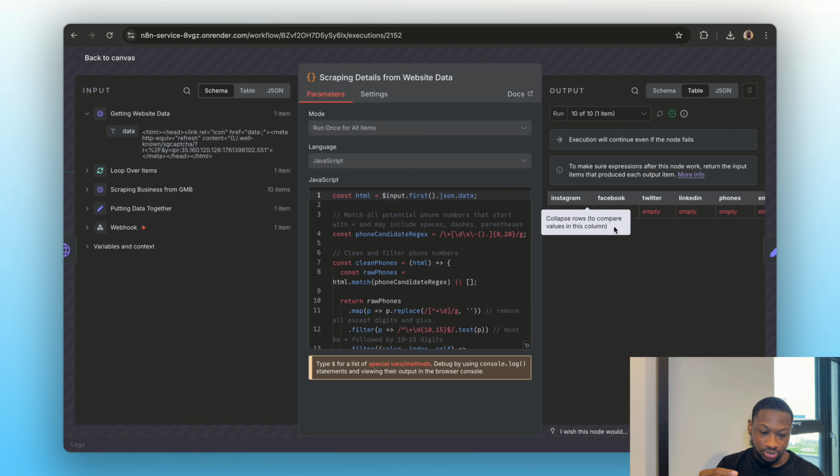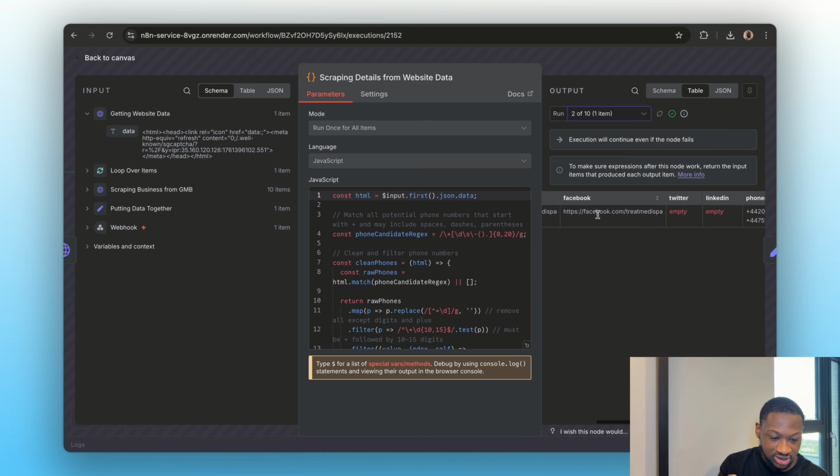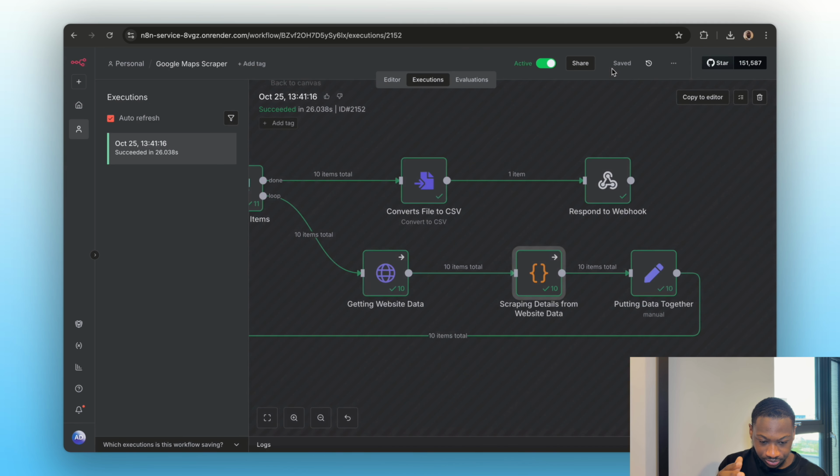And what you can see here for the first business, which is the first item, it was completely empty. But if we were to check the second one, voila, it scrapes their Instagram, their Facebook, but Twitter wasn't found, and the rest were not found. If we were to check another item, which would be another business, we would see Instagram, Facebook, their phone numbers, and their email. The first one, we can still see their Instagram, Facebook, Twitter, and everything was scraped.